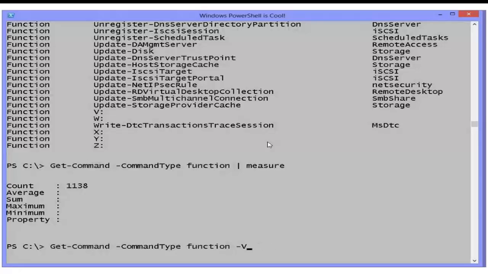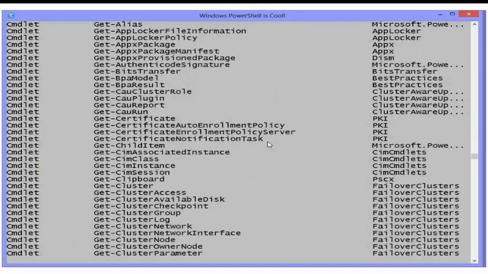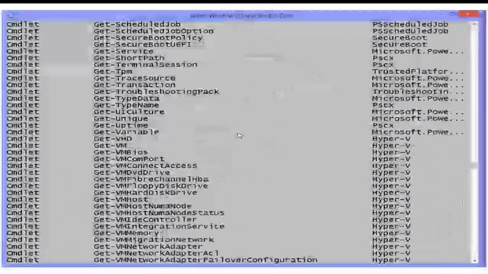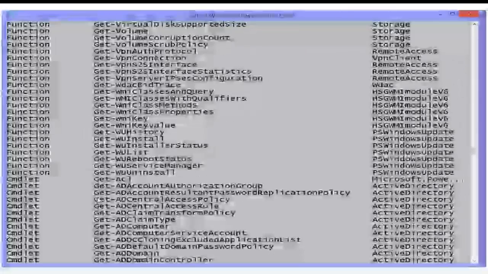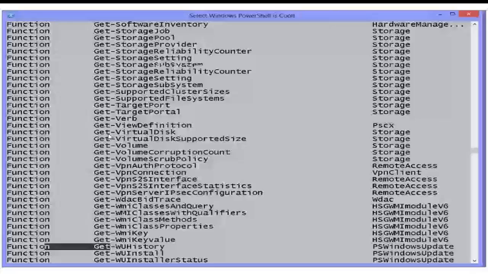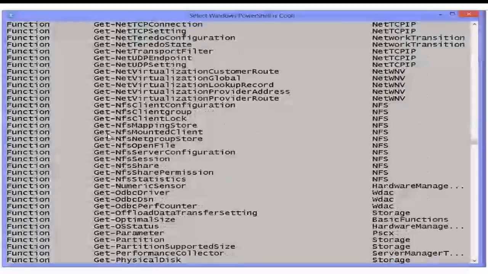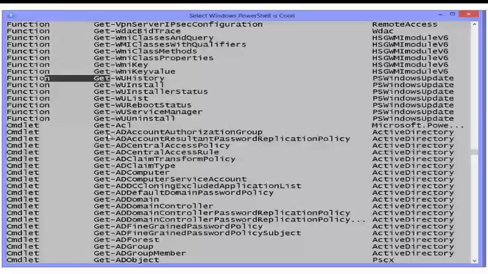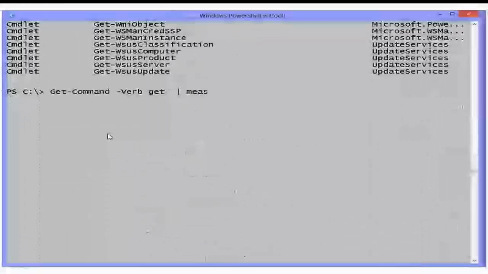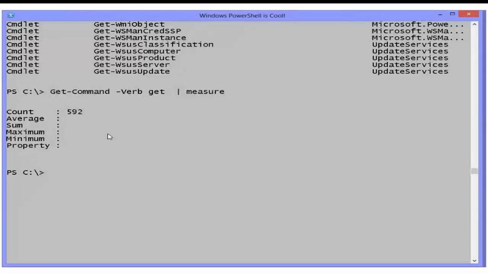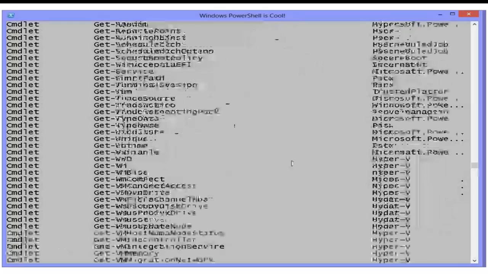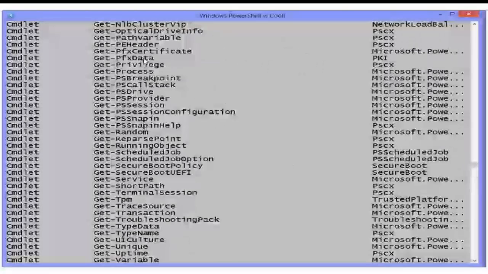Now, the things that are easy to use. So let's look at verbs. And all of these things are things that have Get. But notice that this returns cmdlets as well as functions that all have the verb Get. So how many things can I get? Well, I'm going to pipe this to Measure-Object. And I can get 592 things, which is actually pretty cool.